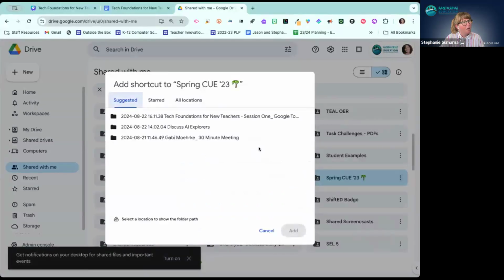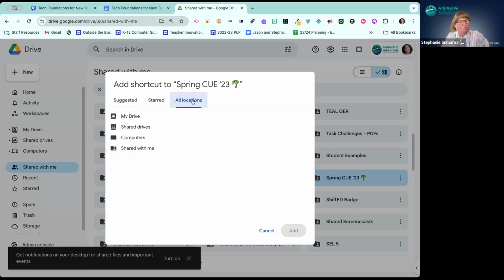And notice Google's doing the thing that Google likes to do, which is try to guess where you want to put something. I would say it's not always correct. So that sometimes throws people for a loop because it's like, wait, where's all my other folders? It's just trying to be helpful. Ignore and go to all locations. And that's the navigation that you're used to from your drive.